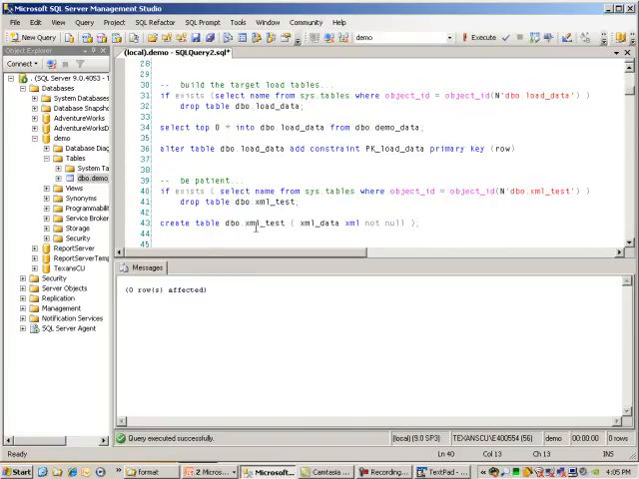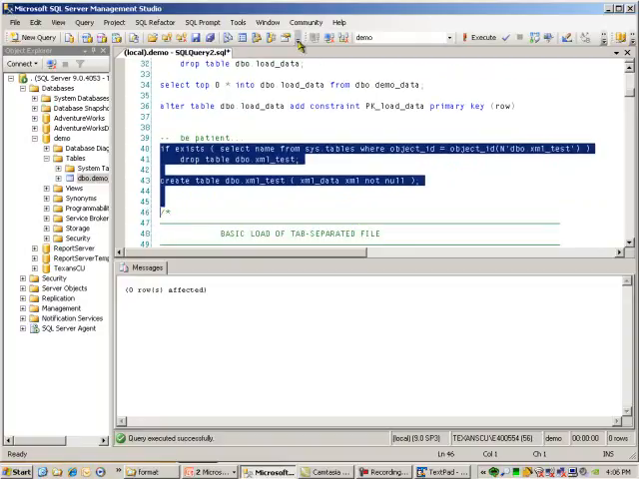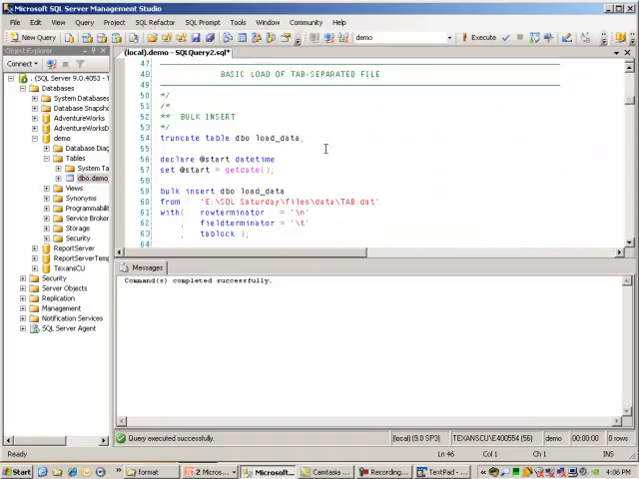So it's not very complicated. It's just XML test, XML data column as XML. And we'll talk about those in a minute. It's cute. And away we go. So we're going to talk about basically loading the tab separated file.